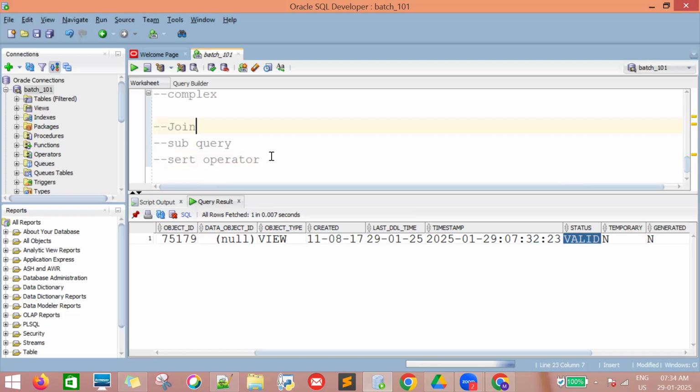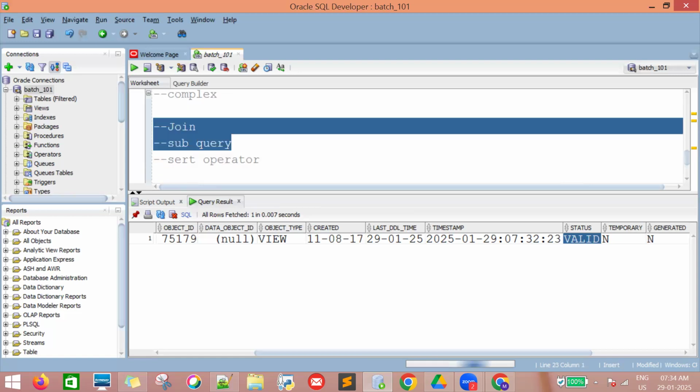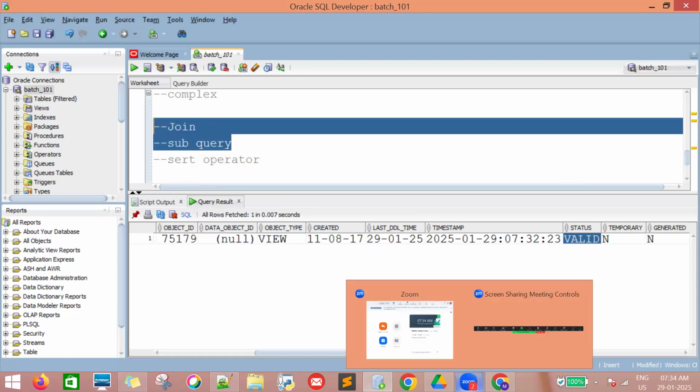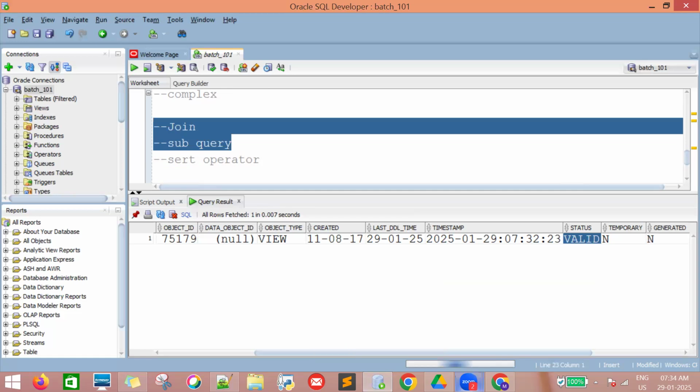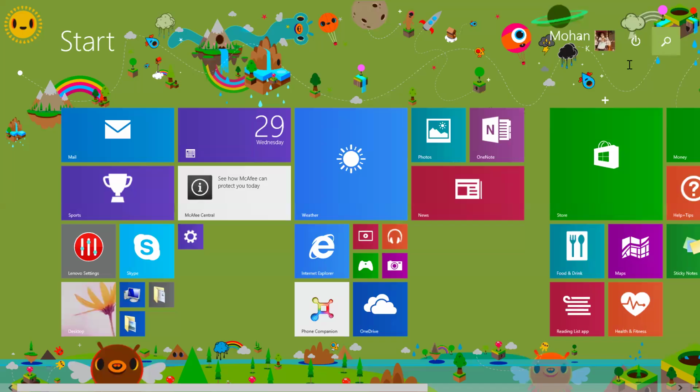Okay. Now we'll start with the joins. So what is a join first of all? Why do we require it? What is the difference between joins and subquery? If you listen very carefully, we'll get to know exactly what the difference is.